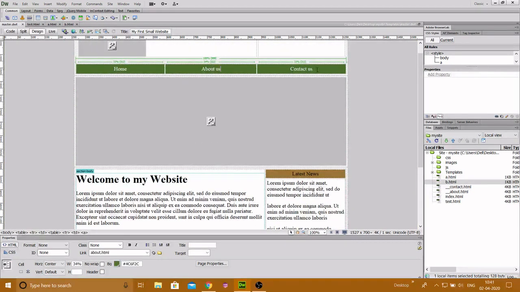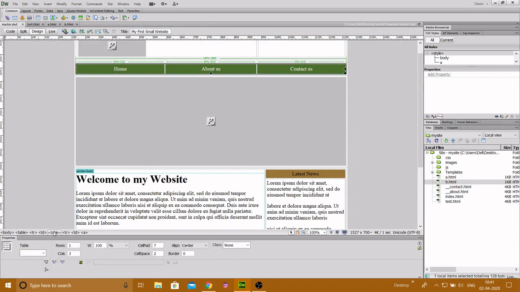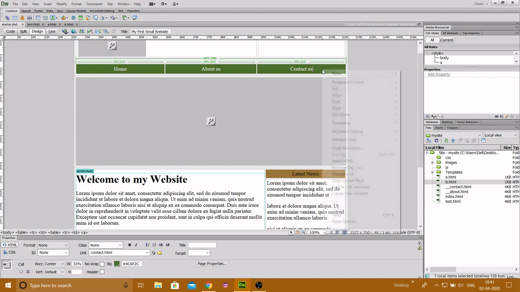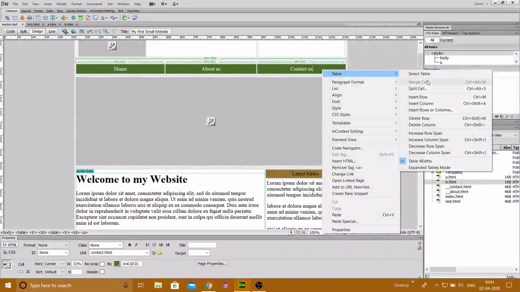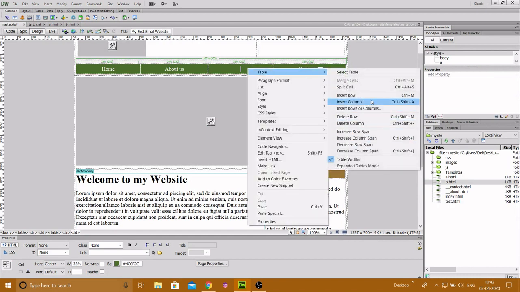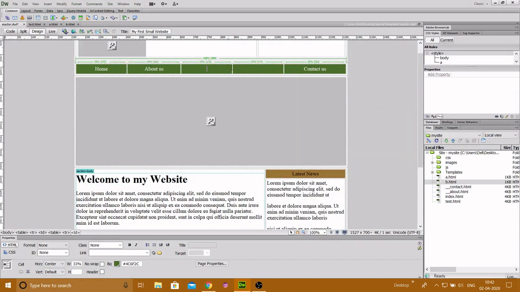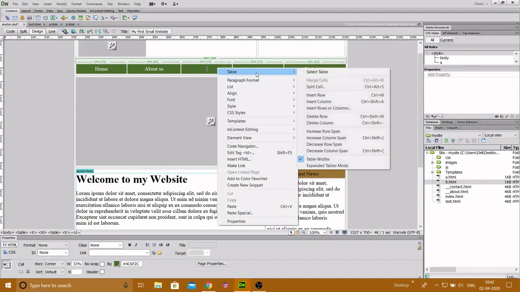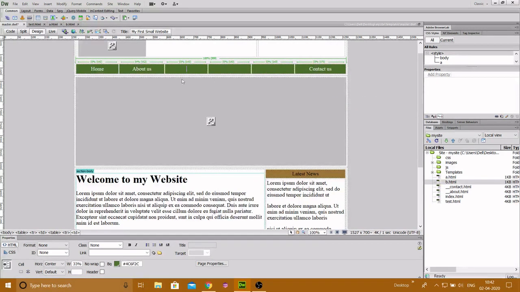So I go here, this is my table. I can right click here, table, and click on insert column. One column has been inserted, and go here and insert column. Another column has been inserted. Go here and insert column. Another column has been inserted.